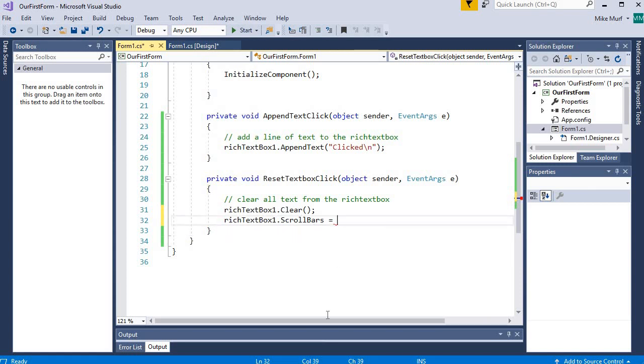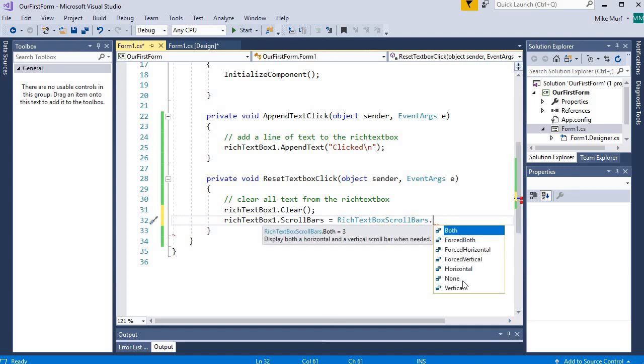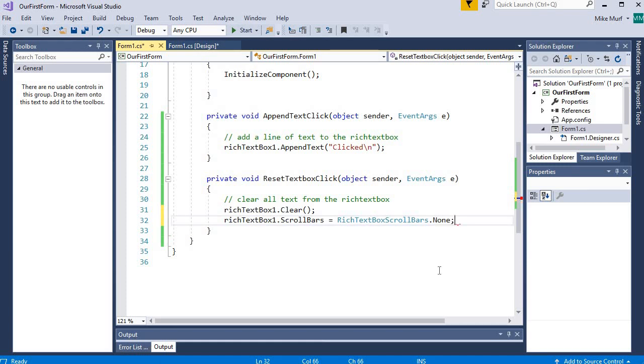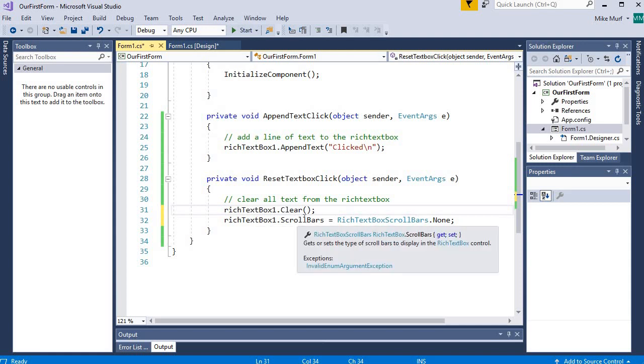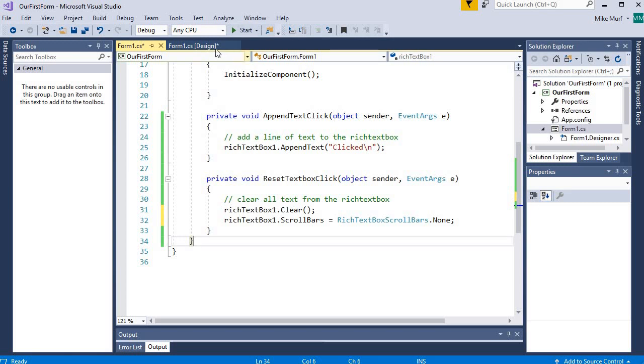So let's try something here. I'm going to set this equal to a rich text box scroll bars dot. And we have some options here where I can show horizontal and vertical scroll bars, but there's an option to show no scroll bars. So we're going to put that in here. So when I clear the rich text box, I'm going to look for the scroll bars property and set it to display no scroll bars. Let's see if that works.